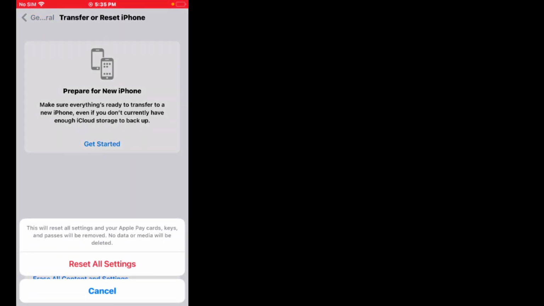Enter your iPhone passcode. Reset All Settings. This will reset all settings and your Apple Pay cards, keys and passes will be removed. No data or media will be deleted. Tap on Reset All Settings to confirm this action and the problem is fixed.